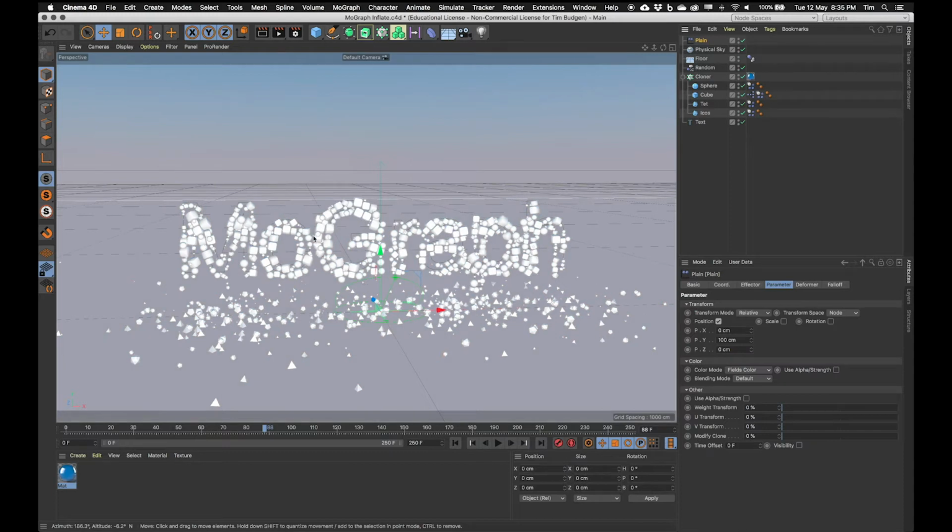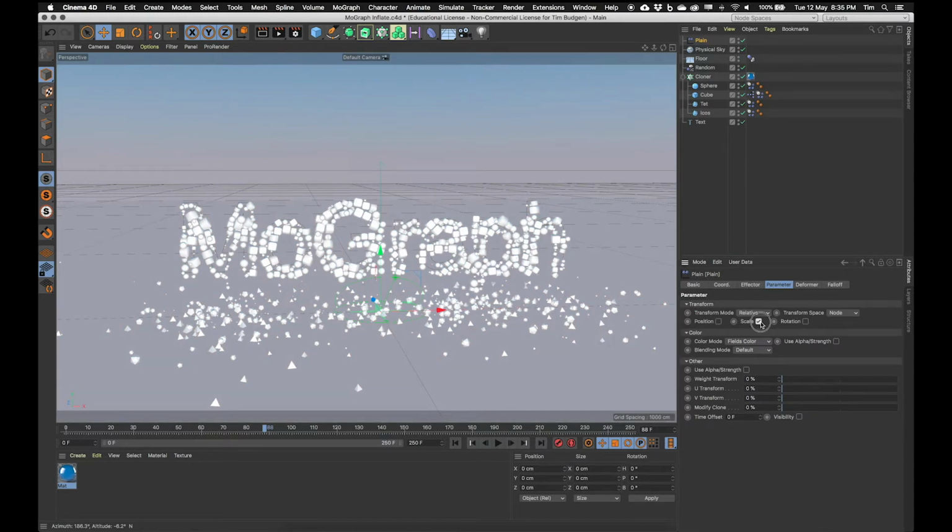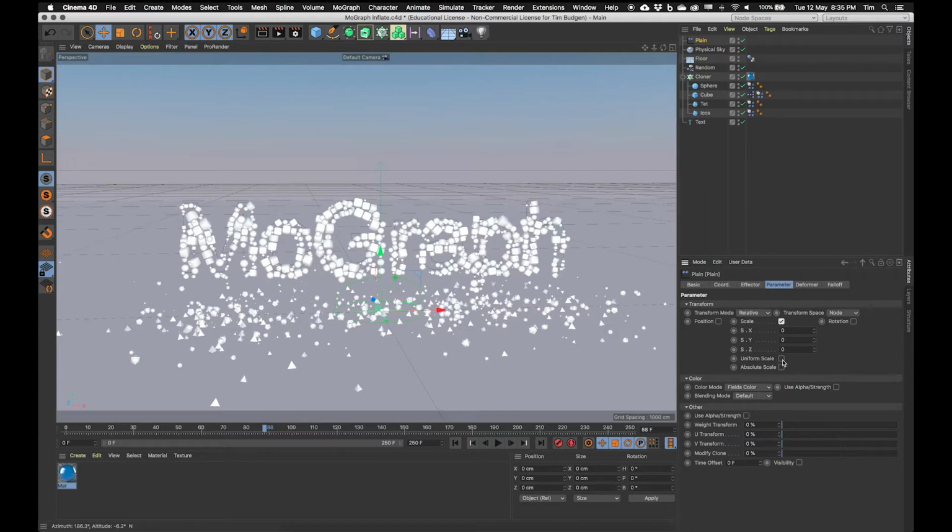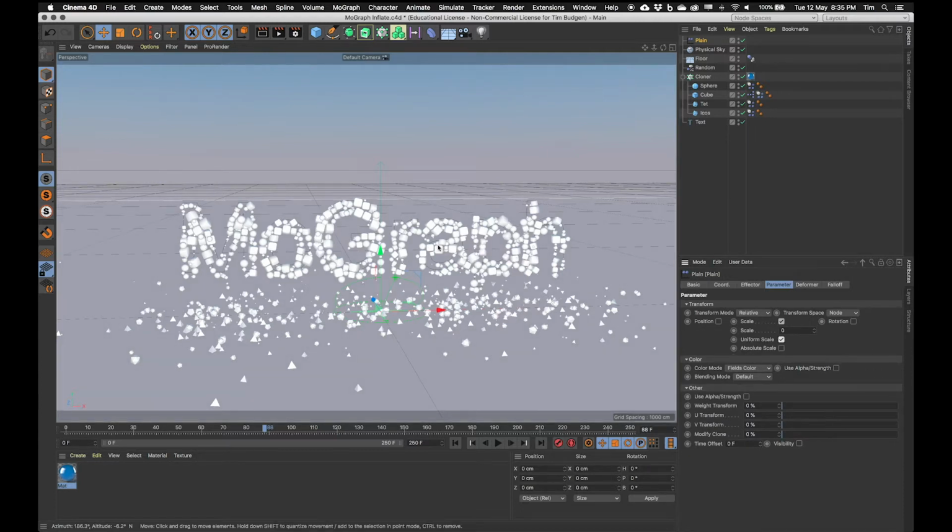Now this plane effector is just going to adjust the scale. So I'm going to turn off position, I'm going to turn on scale, I'm going to turn on uniform scale so that they don't stretch in any odd directions but stay uniformly scaled. And I'm going to take a guess and say I want them to, let's maybe go up by a factor of 2.